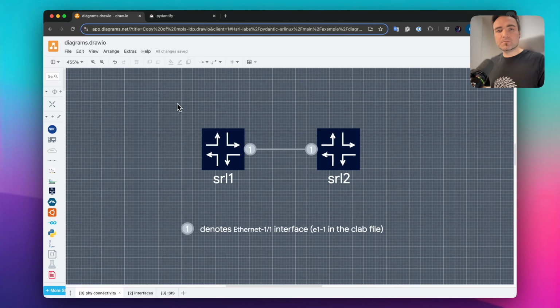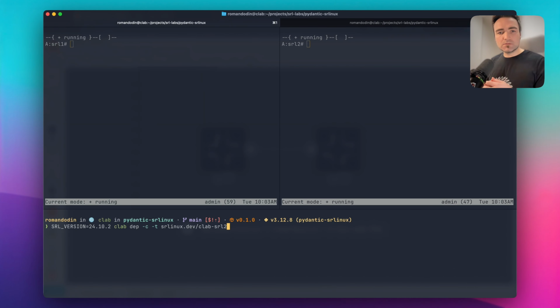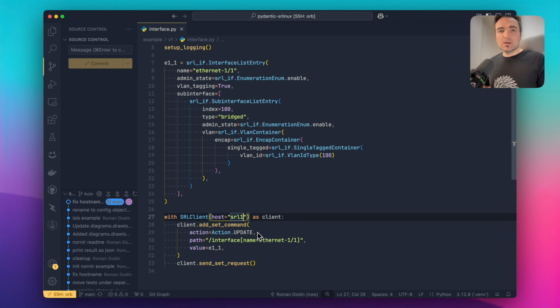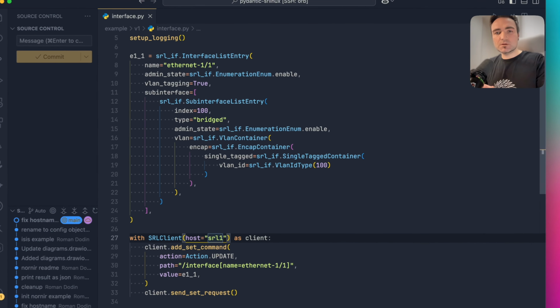Let's go. All right, so first I want to deploy this lab with two SR Linux nodes. This is really easy with some clever stuff that we provide to our users. Just containerlab deploy and the URL that creates two SR Linux nodes with one interface interconnecting them. So I will create this lab, and while it's spinning, we will have a look at the basic example that we had. This was the basic example that we ended up with two weeks ago.